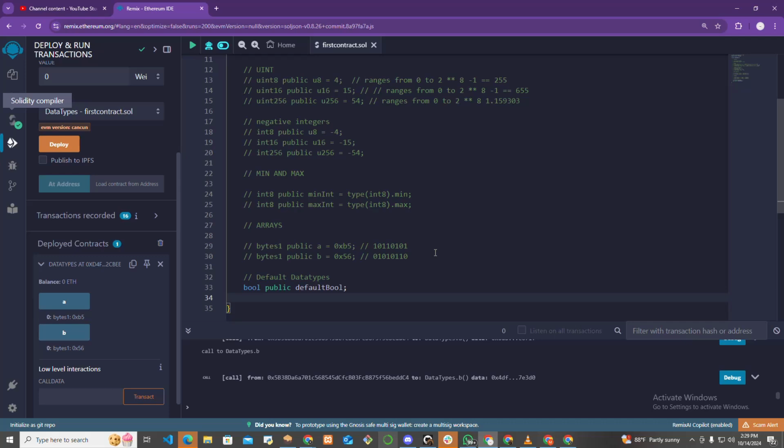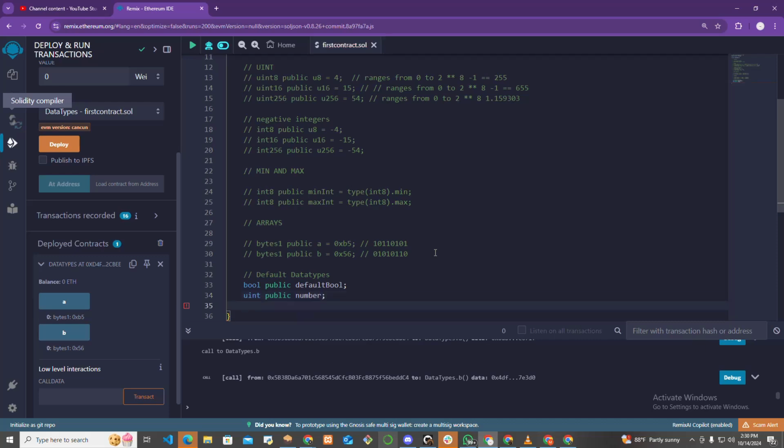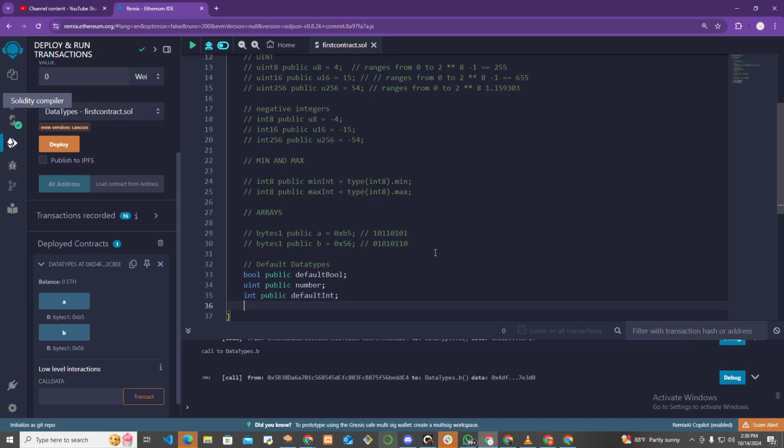Then the next one is uint, by default public. Then I'll call it number. Then I have the third one, which is int, public, then I'll call it default int. I'll not assign it to anything. Then I have address. I didn't talk about address, I'll do it before we go. So public, then I'll call it ADR, like this.